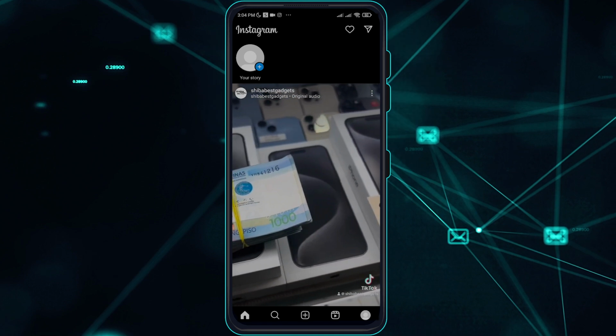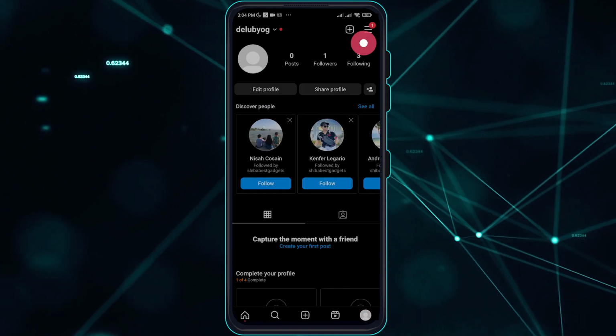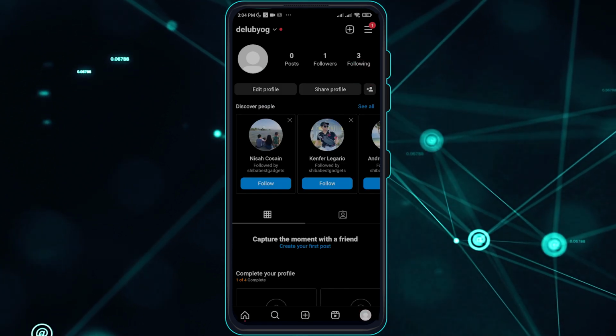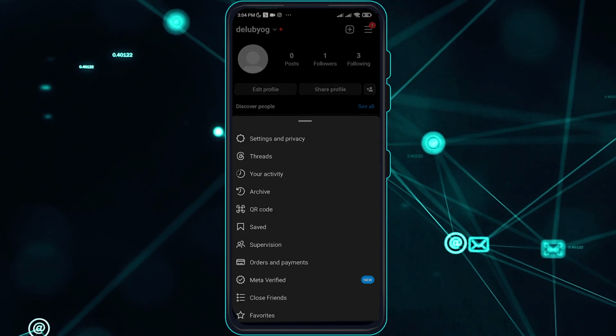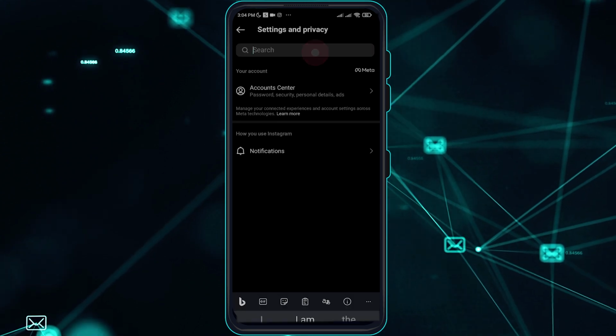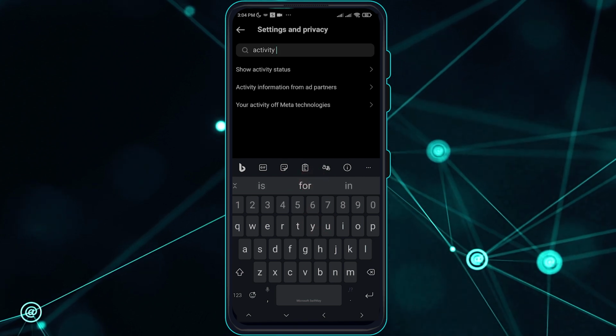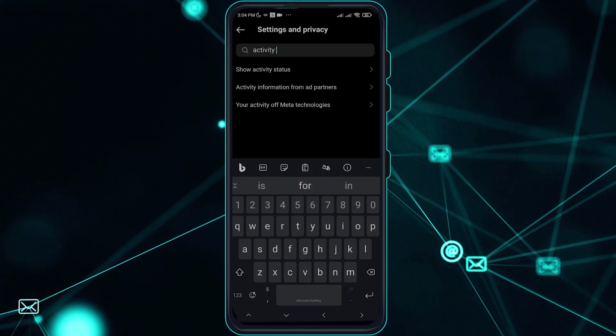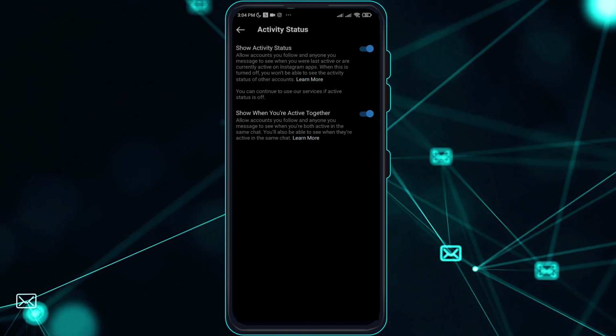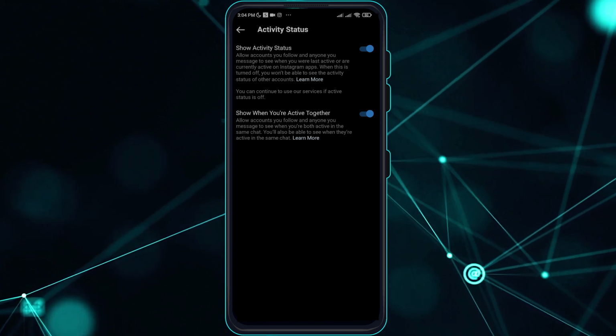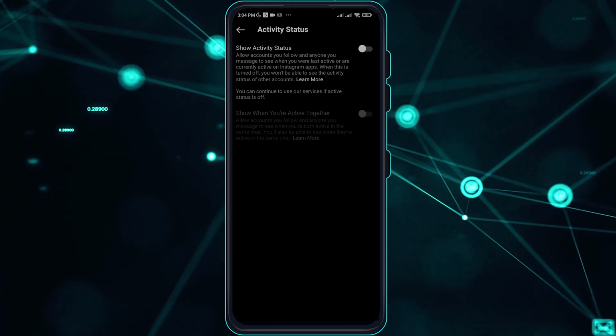So go over to your user profile here, the lower right, and go over to the hamburger icon near the upper right corner, settings and privacy, and all you have to do is search for activity status, and there, show activity status. Make sure you select this and make sure that show activity status is turned off.